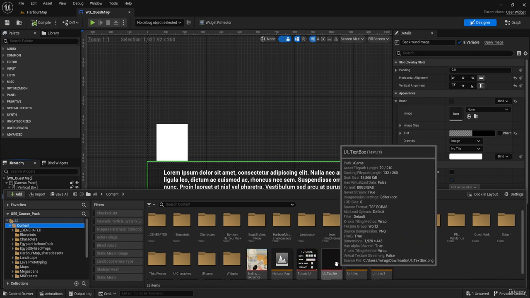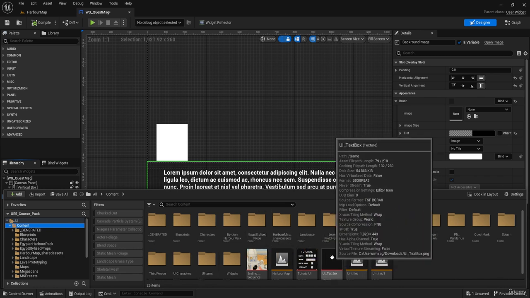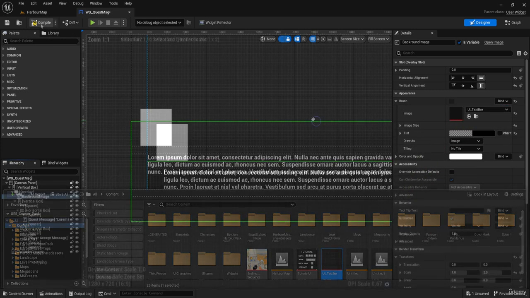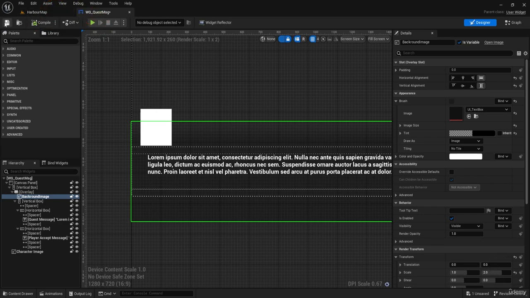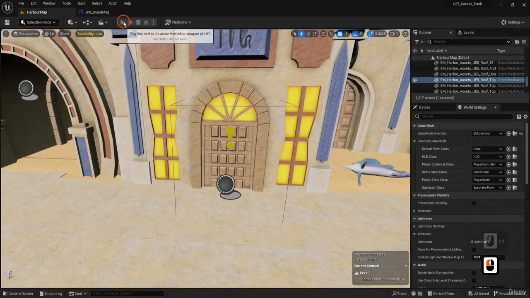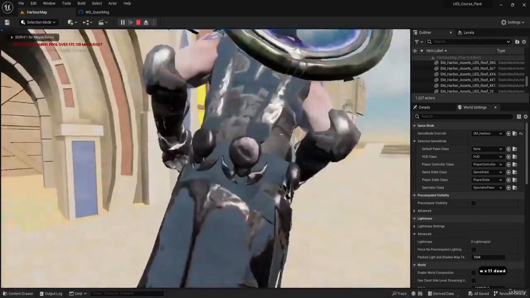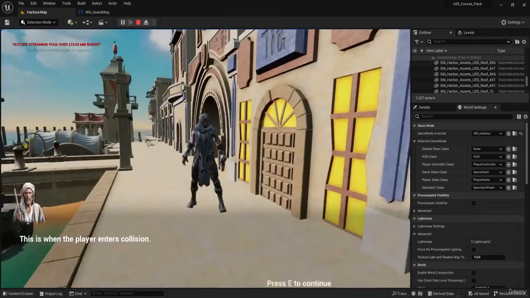This UI text box, of course, it's gonna be in a specific folder. Right now, it's just in content. I'm gonna just drag and drop it here. Gonna press play. And it looks good.